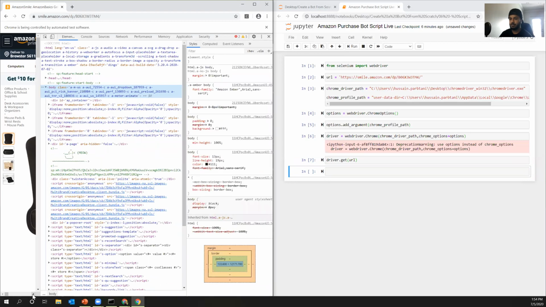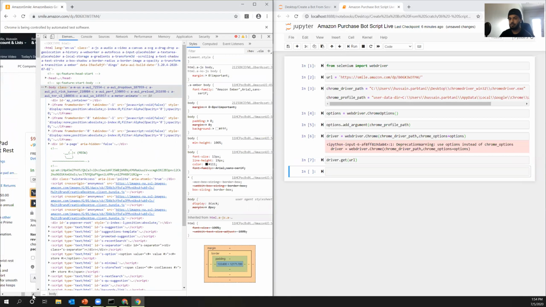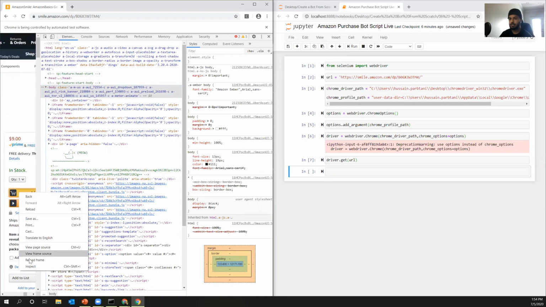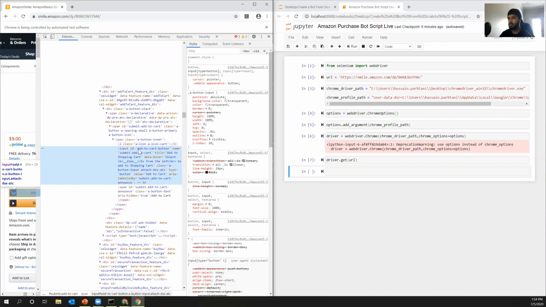I'm going to go back to that button again and hit inspect. So now you can see that this button has an ID, and that ID is called add to cart button. There's a lot of HTML code behind it. It has a title, it has a value, and so on.